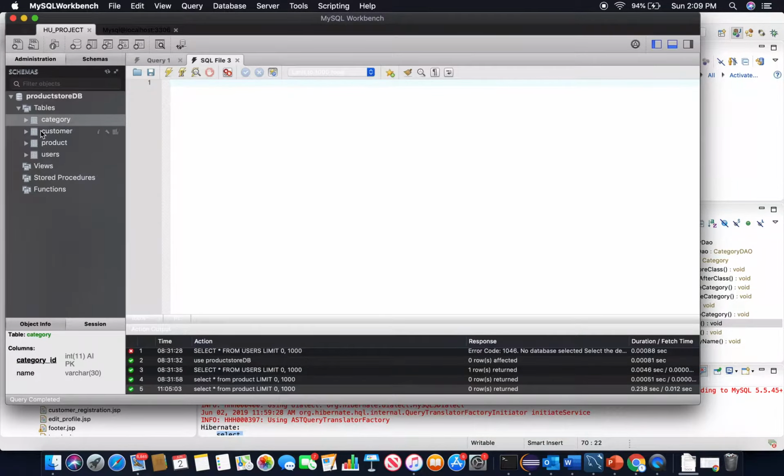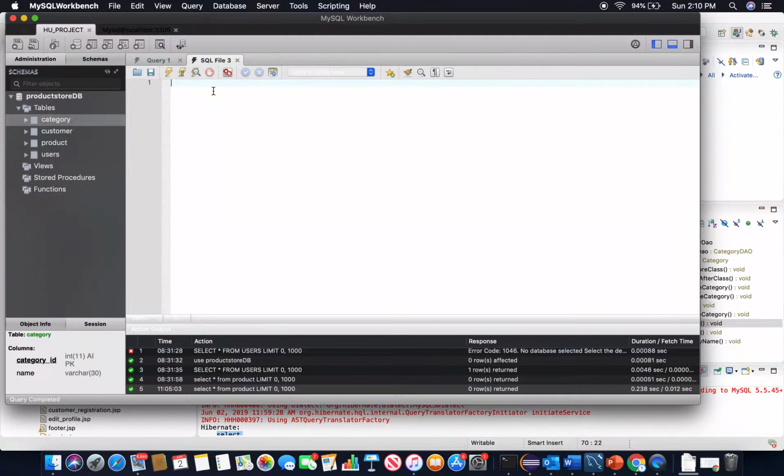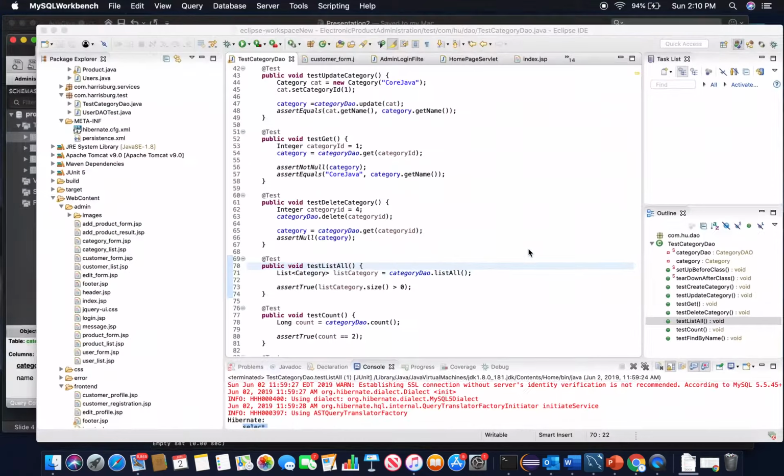Let me show you the categories. Select star from category. Okay, so I know there is one category in it, laptop. So it should pass.